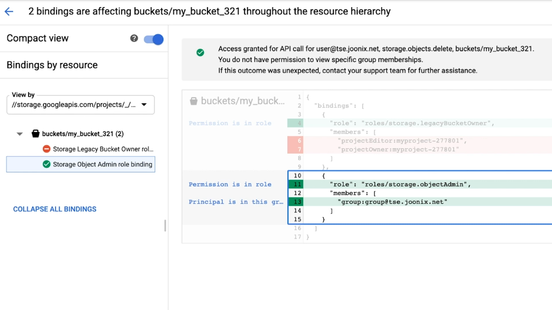In order to use the Policy Troubleshooter, you'll need to have the ability to see policies across the organization, such as with the IAM.SecurityReviewer role. You also need access to see group memberships for any groups that you want to list users for. Check out the documentation to see more about using the Policy Troubleshooter and which roles you'll need.